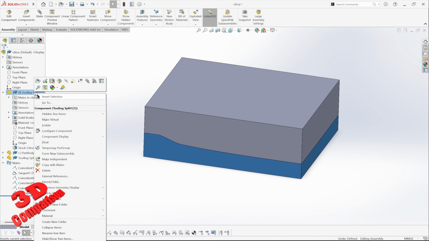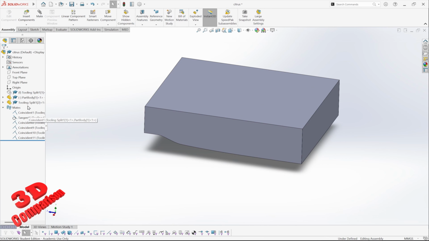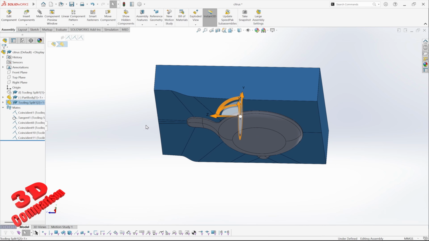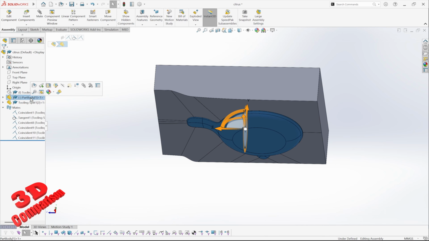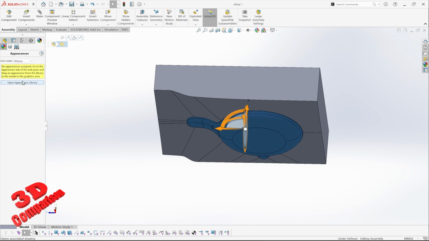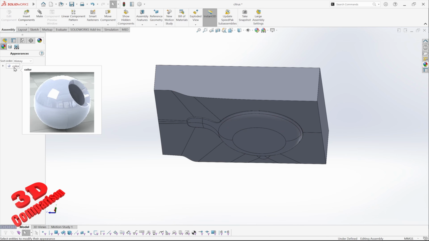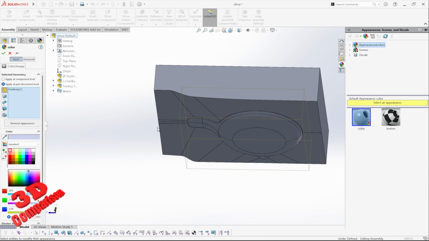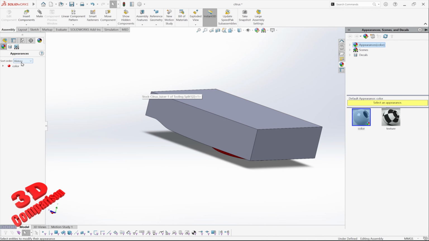We can even go ahead and change maybe the color of a component. So we have over here the tooling split, which is this one. We have the part over here. I can go ahead and change the appearance for this. I'm just gonna make this a different color. So let's add a color. I want this to be for the whole part, and I want this to be edited. And let's say that I want to make that red.